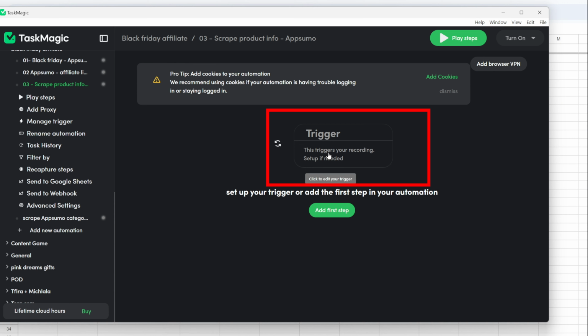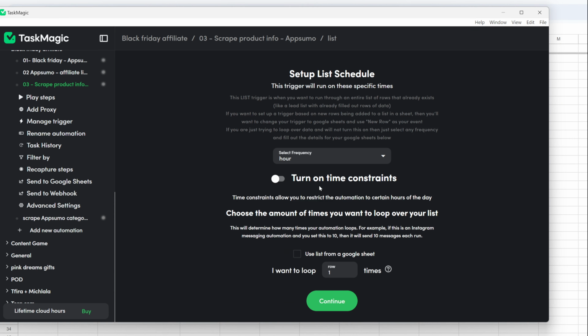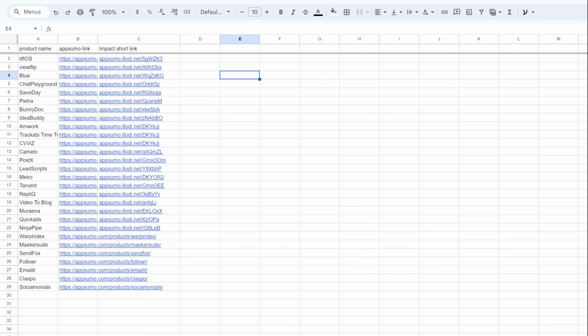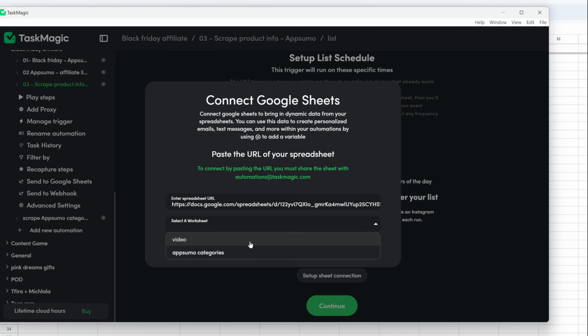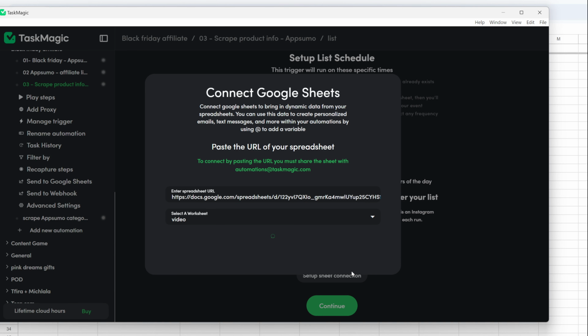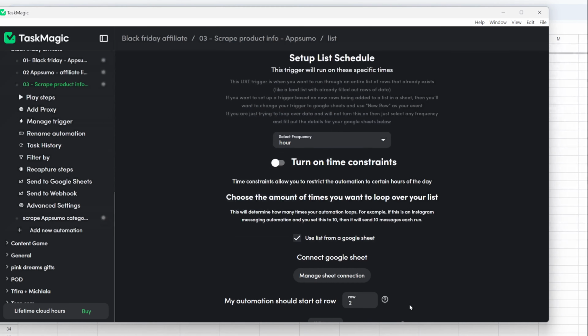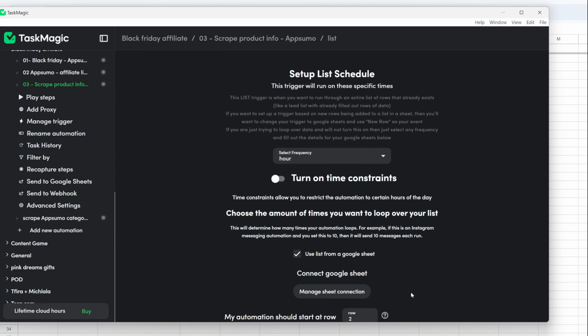Add the same Google Sheets we just created in the previous video. Click on Trigger, List, and then add new Google Sheets. Add the URL of the Google Sheet. Choose the correct sheet from the list. You'll need the product name to match when you add more info to the table, and you'll also need the affiliate link you scraped from Impact. Once everything looks good, click Continue.